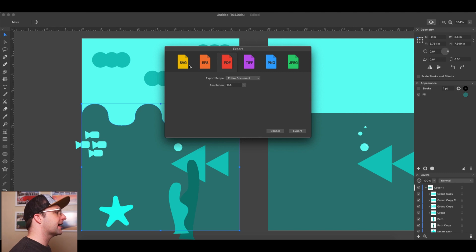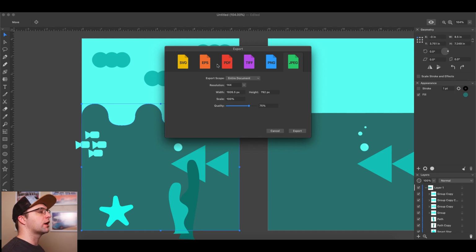And it looks like we have the options of SVG, EPS, PDF, TIFF, PNG, and JPEG. Those are all of the options that we would expect. And those are really the options that most clients are going to want. A few clients would probably want an AI file, which you have to do in Illustrator. That's really the only way to do it. We can't do anything about that. But it does look like we could get it out.